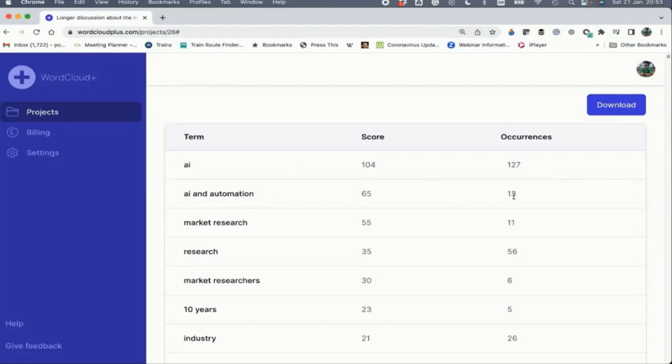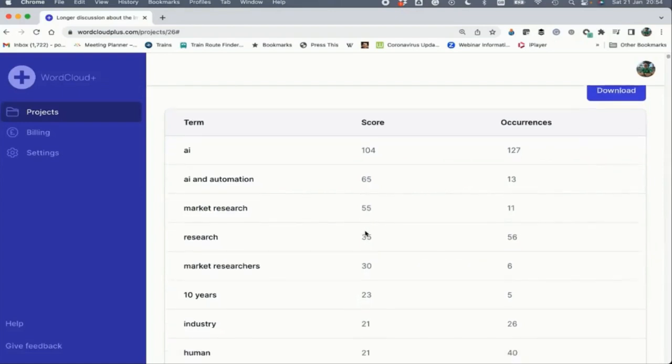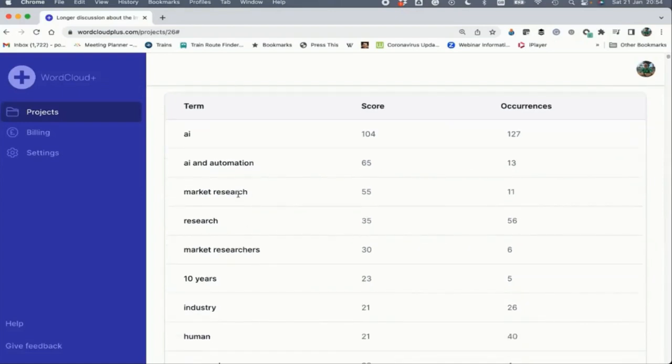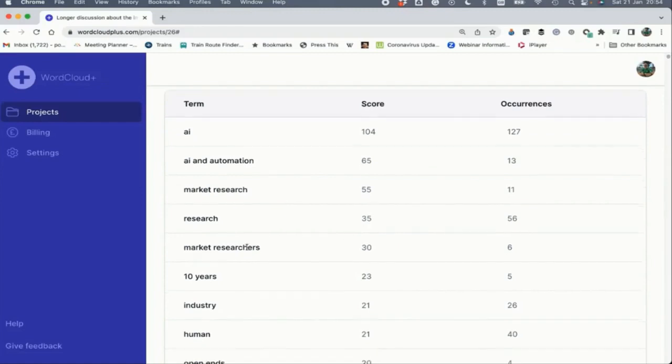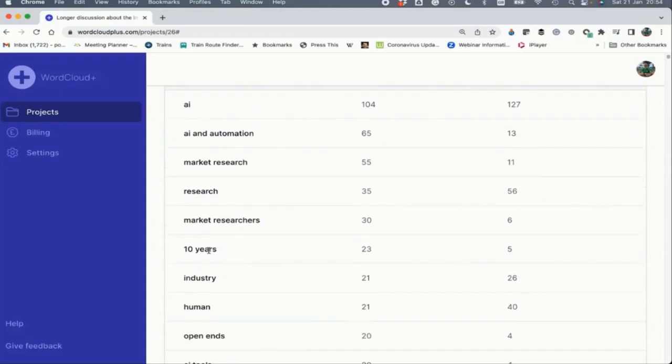AI and automation is mentioned 13 times, but it's got a score which is 5 times bigger than the standard default. And actually, that's probably too much. We've got market research and market researchers, so I'm going to check what's going on there in a moment. And we've got this reference to 10 years. So I'm going to check what's going on there as well.